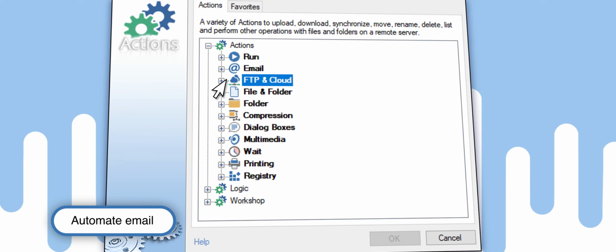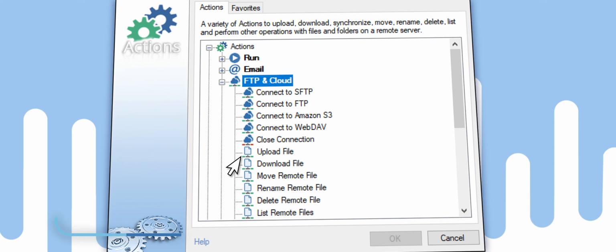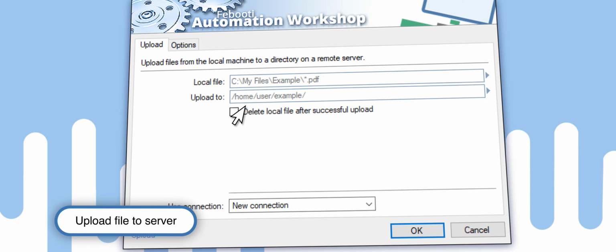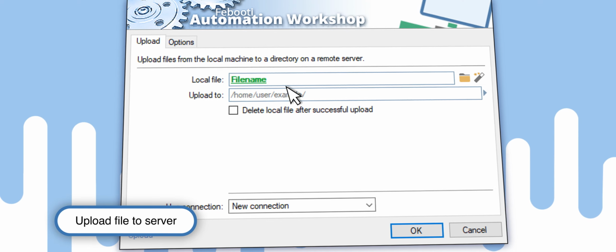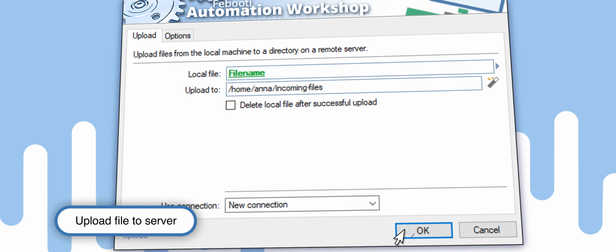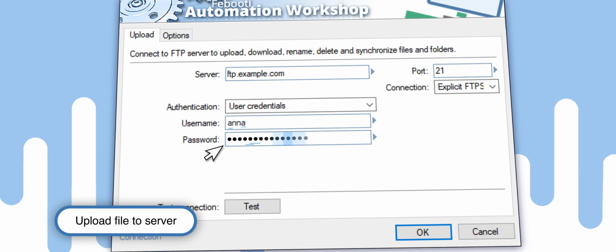For example, there's an Upload File action, which allows you to upload the file to your business partner FTP server in a different physical location. Use the variable wizard, select the trigger we created earlier, and enter the path on the server. Then, add an address and the user credentials of your server.